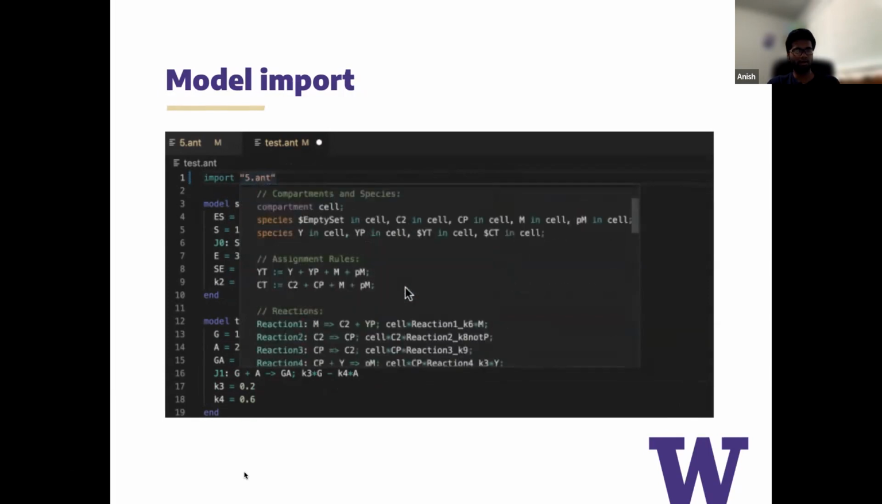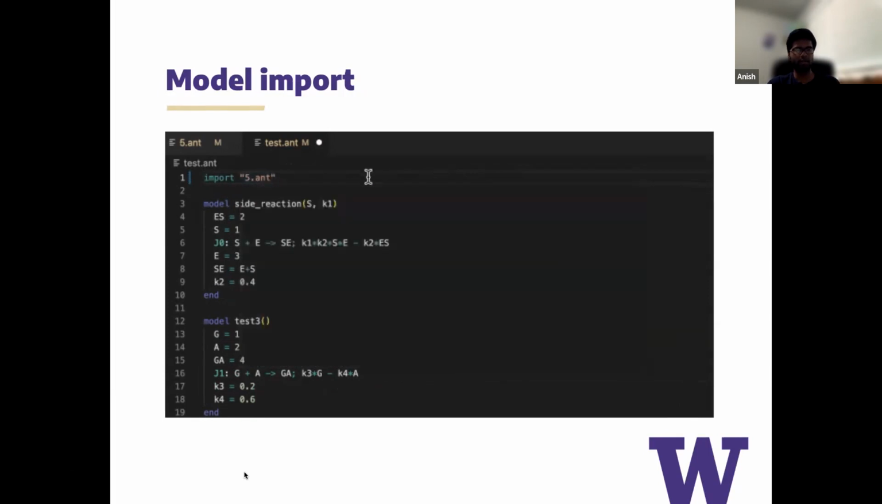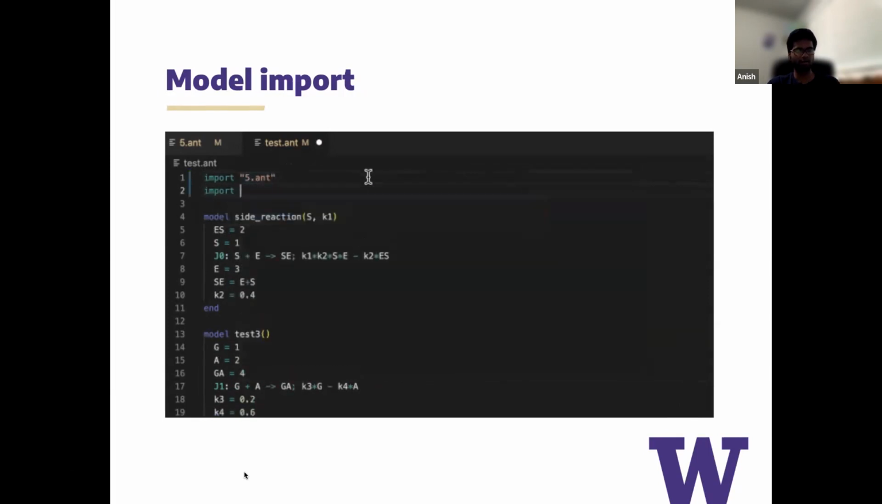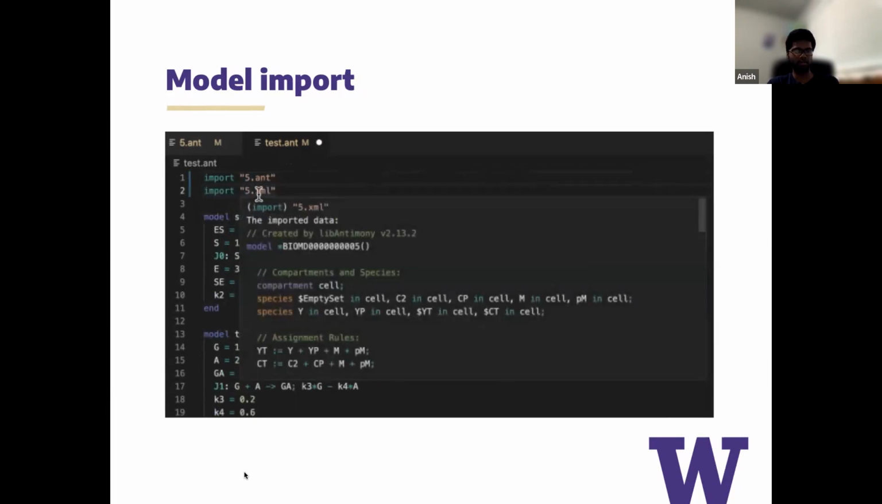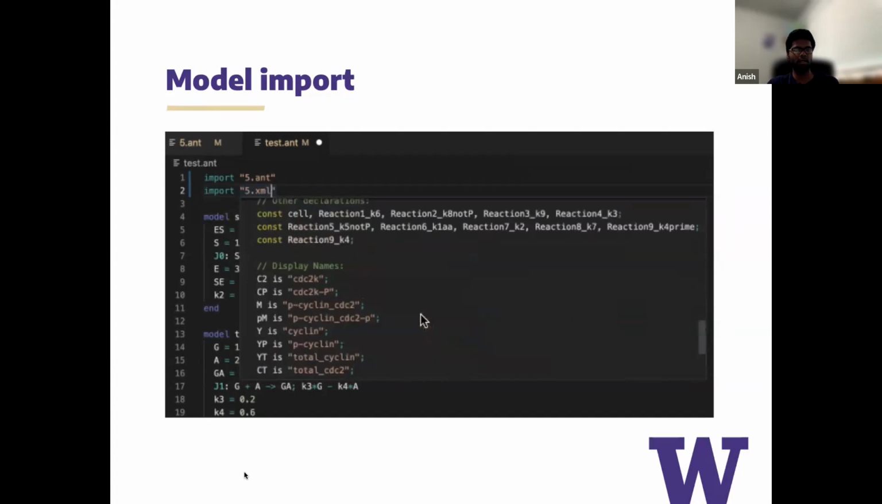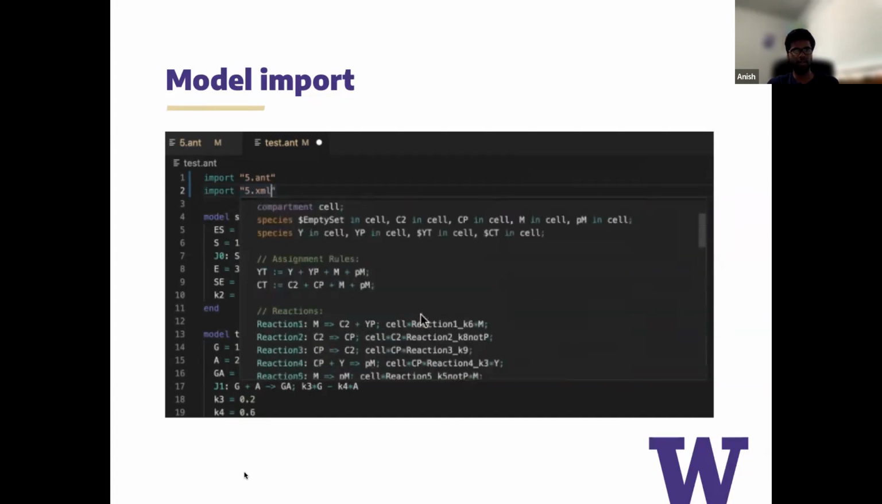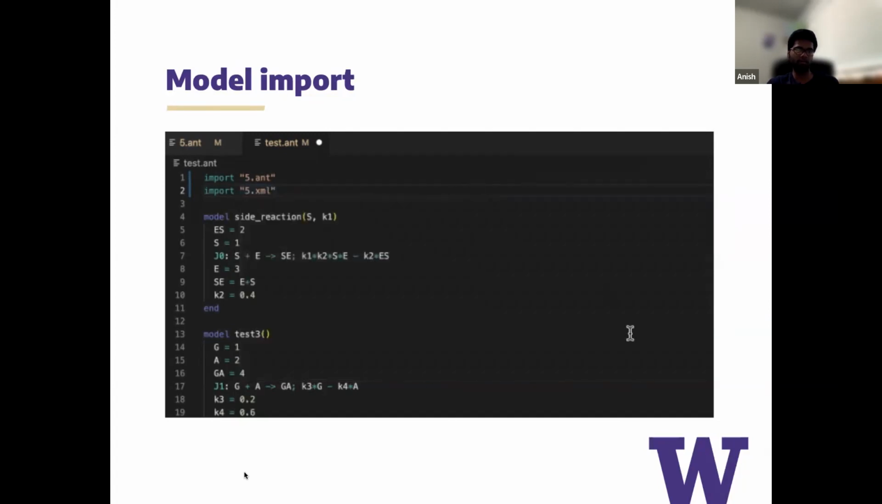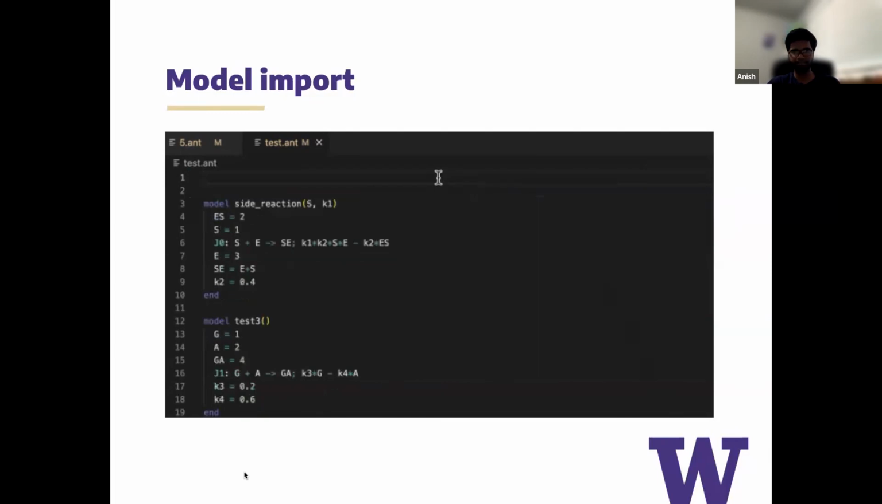The user can also hover over the name of the file in the statement, and that displays the file in a hover format in Antimony. This is also possible with SBML files, as you can see, where we just type the name of the SBML file within the double quotes, and the hover displays this in Antimony, as that's a more readable language.